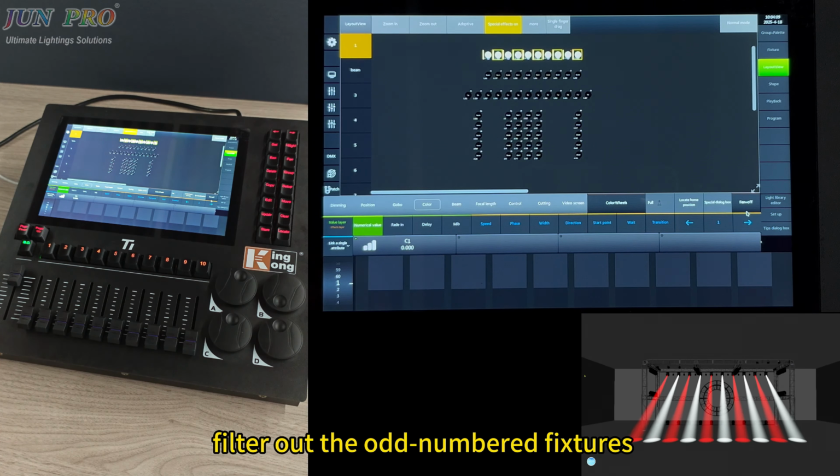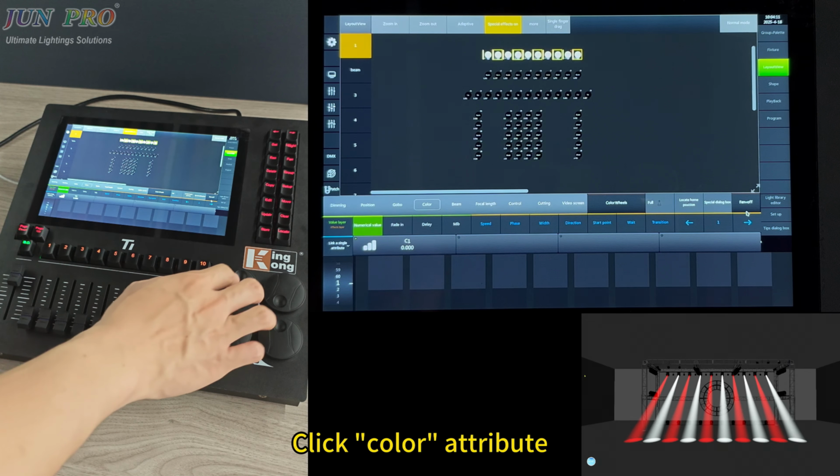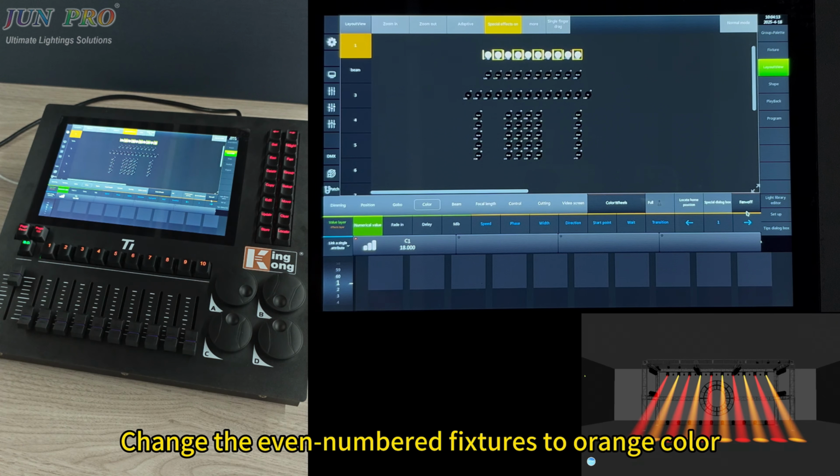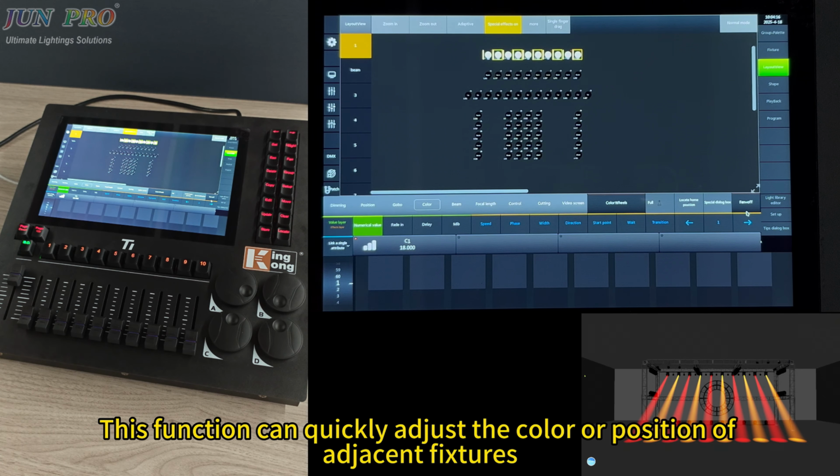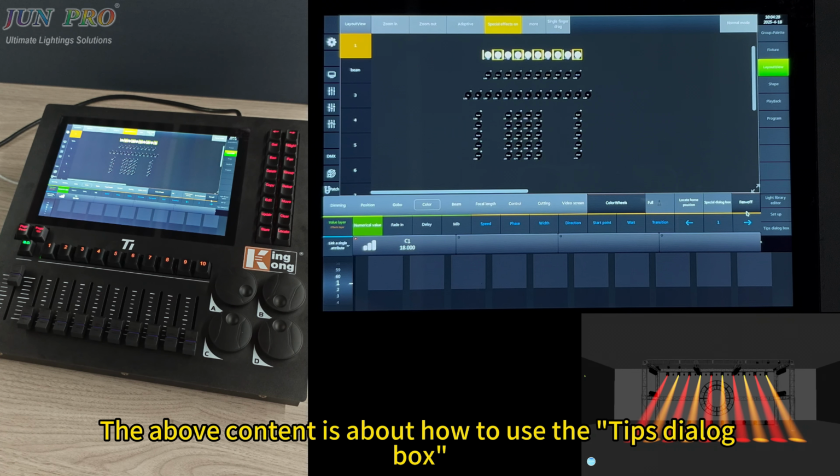Filter out the odd number fixtures. Click the color attribute. Change the even number fixtures to orange color. This function can quickly adjust the color or position of adjacent fixtures. The above content is about how to use the tips dialog box.